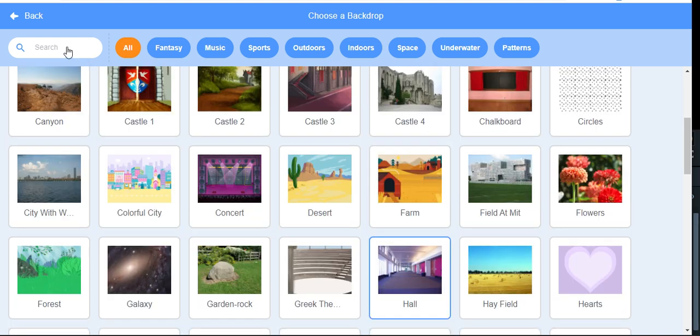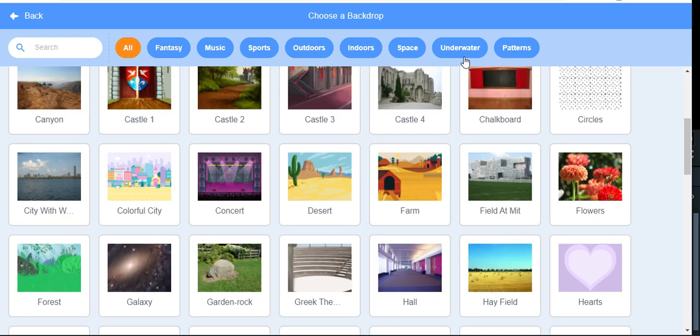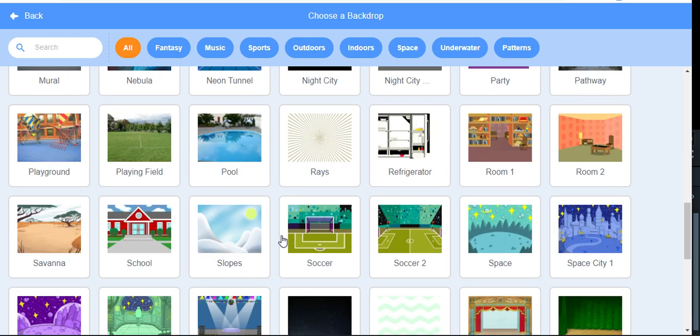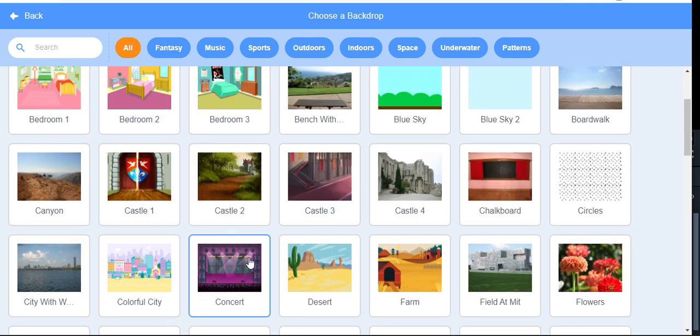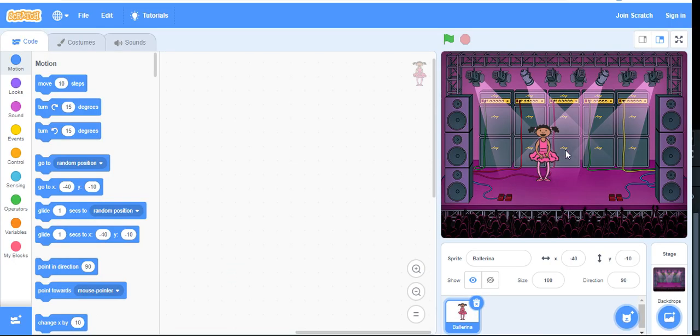In the same way over here also, you can search for a particular backdrop. You can go to different tabs of backdrops. Okay, so since my ballerina is a dancer, either we can search for a stage or something like that. Oh, I have a concert over here. Okay, so let's select concert only. So let's say my ballerina is here. She's performing on the stage. So this is how I can have my own imagination and choose any character and a suitable backdrop for it.